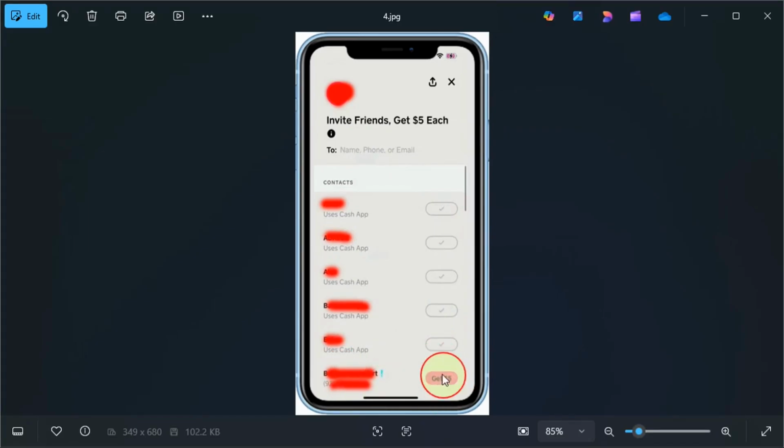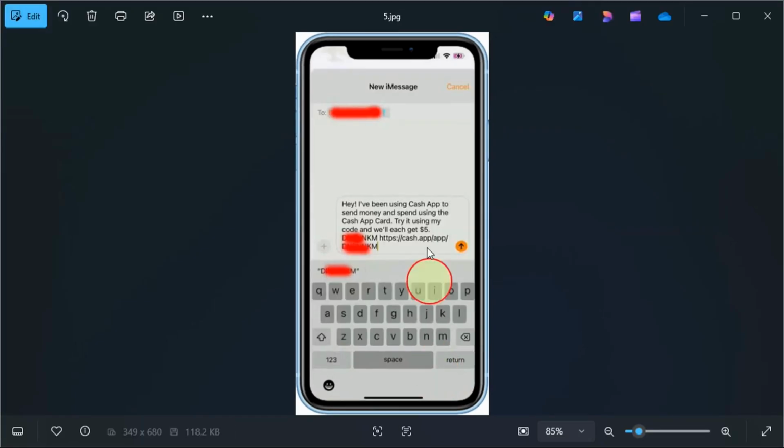Tap on Get $5. Once you click on Get $5, a message will automatically be generated, which includes your referral code. As you can see here, the referral code is written. We've hidden it in red for security reasons. Now, send this message to your friend.